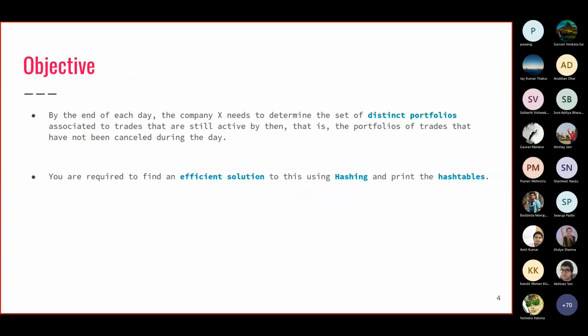Now the objective is that by the end of the day, you have to find out the distinct portfolios associated to all the transactions. So you have to find an efficient solution to this using hashing and print the hash tables.